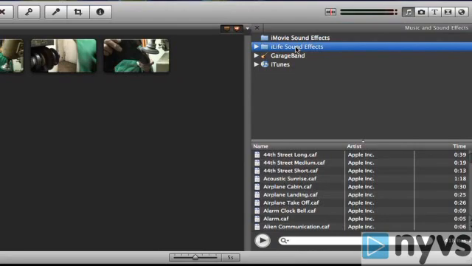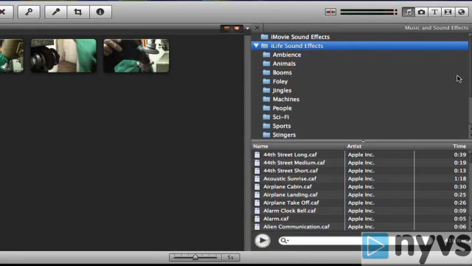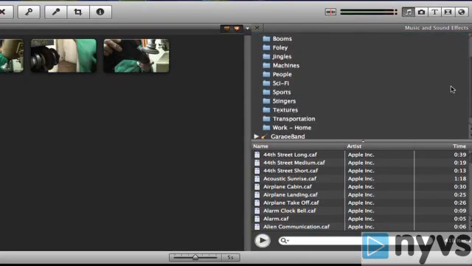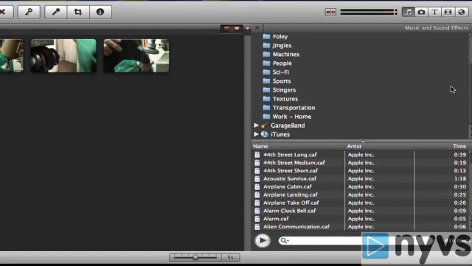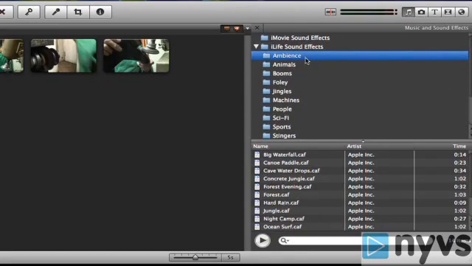First, click on the musical note icon just below your viewer to open the music and sound effects panel in your browser. Next, click on the iLife sound effects folder. Below this, you'll see all the types of sound effects in separate folders. When you click on any of these folders, the effects from that category show up at the bottom of the window. You can preview each sound effect by highlighting the effect and clicking on the play button.